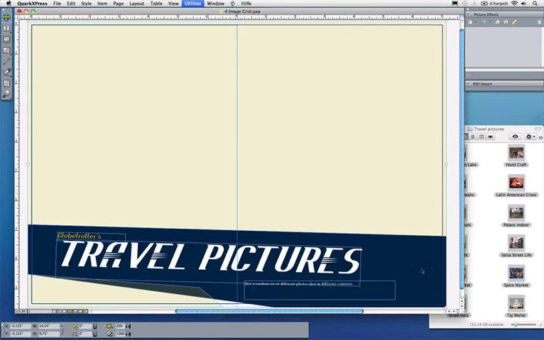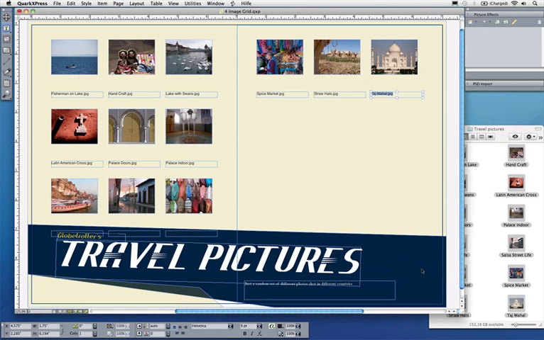I say choose, and now all of them are in the way I want them to be, so that I have the name underneath, I have all of them fit in, and it even spills over to the second page.